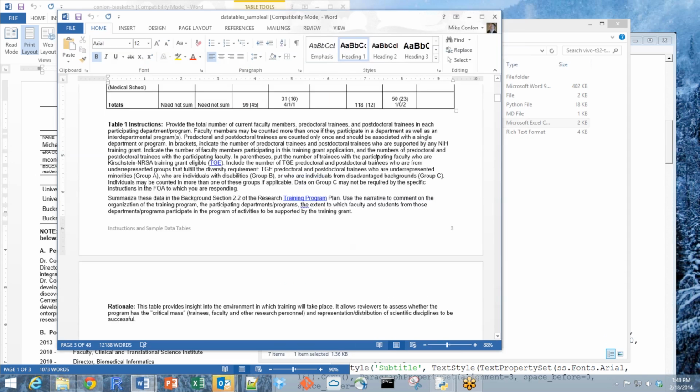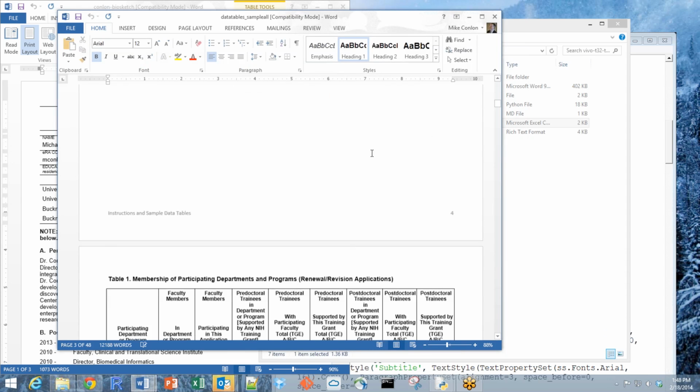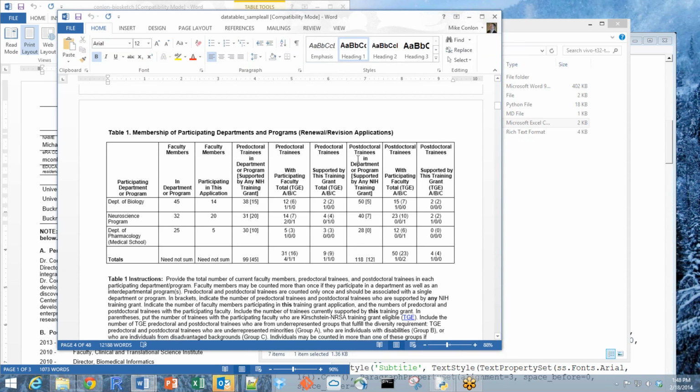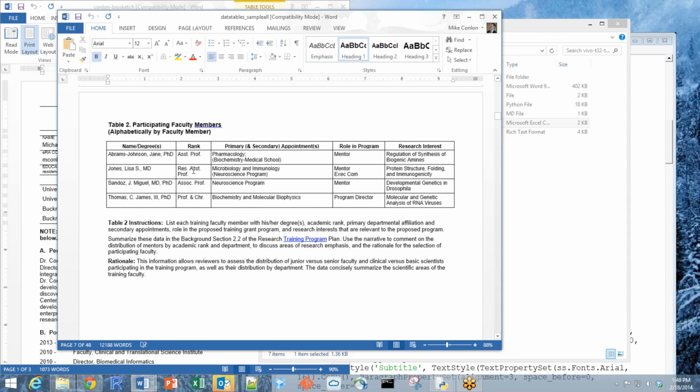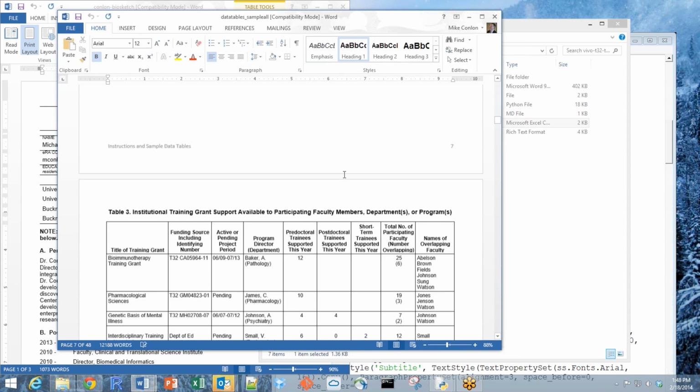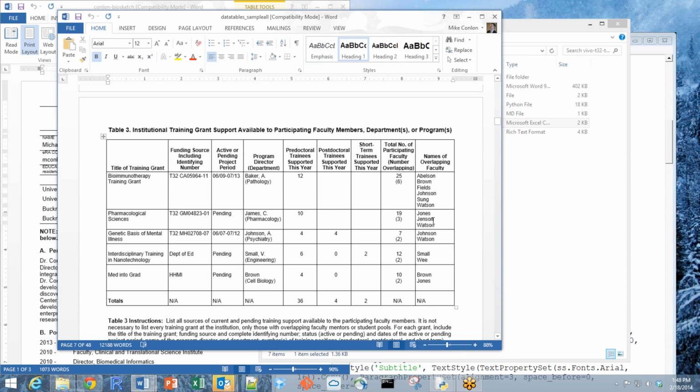And then table number 2 is, well, that's if you're doing a renewal. Table number 2 is straightforward to VIVO, right? Here's the faculty, here's their title, here's what program they're in, here's the role in the program, which would come from the spreadsheet, and here's research interest straight from VIVO. And then institutional training grants, most of this comes straight from VIVO.